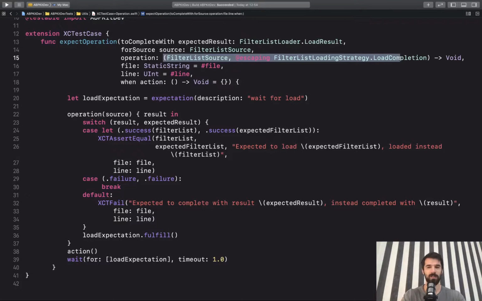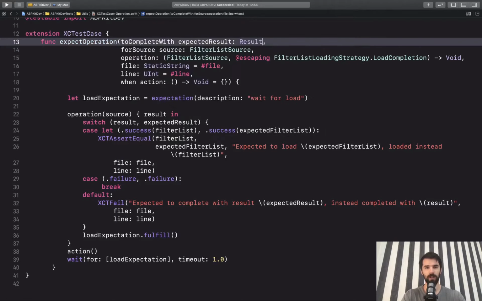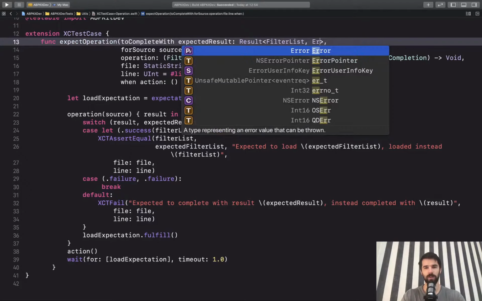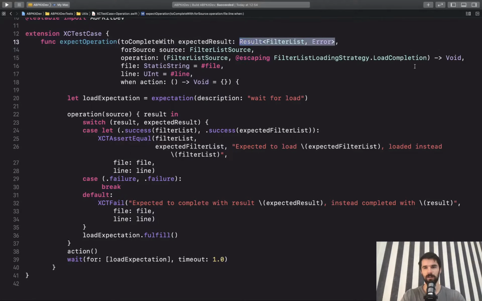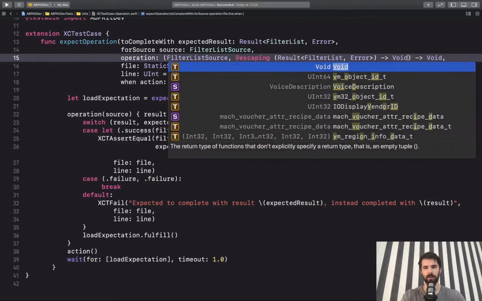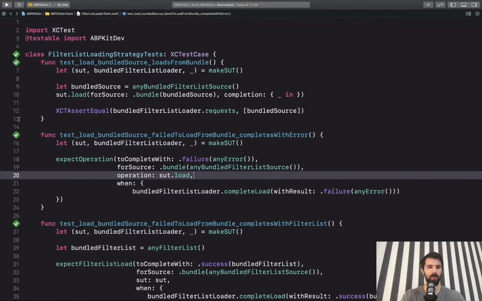Well, actually we can test it, but we have something still specific to filter list loader protocol, and this is the load result here, and right now there is no reason to have this here. Let's write it as a result with filter list, because this is right now specific to filter list error, and let's put this also here. And this is actually the same, because previously we had the type alias from the filter list loader protocol, but now we made it more generic. Let's run the tests again and be sure that we are good.